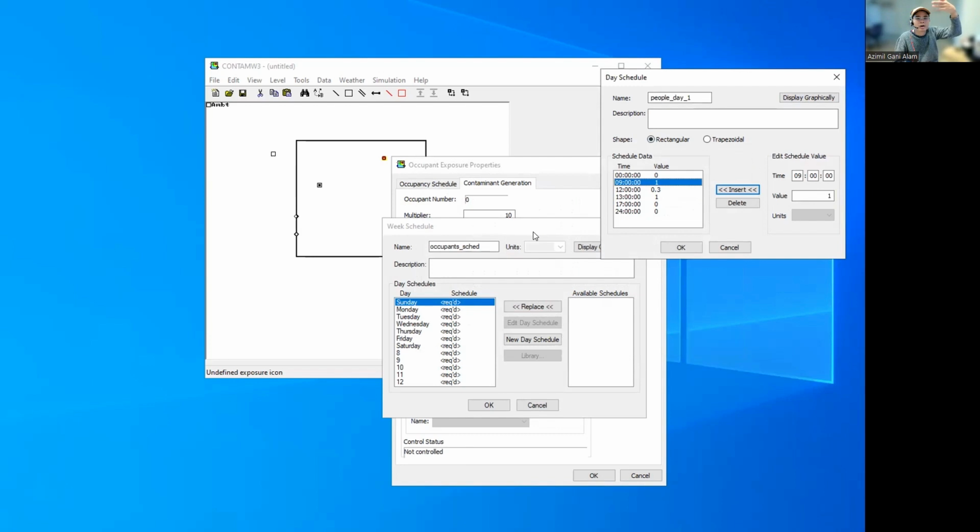So if you want to define how many people are inside the room, just define the number of people divided by the multiplier. If you want to say that the people inside the room is 5, divided by 10, it means the value is 0.5. And then if you want to define 3 people inside the room, maybe in the afternoon, during lunchtime, there will be only 1 person in the room.